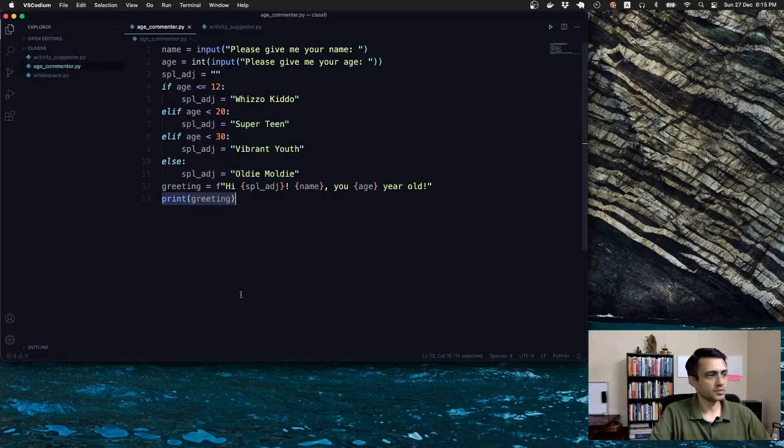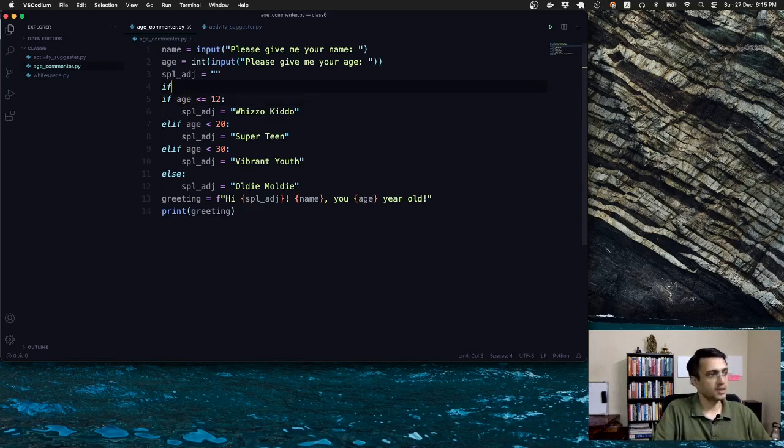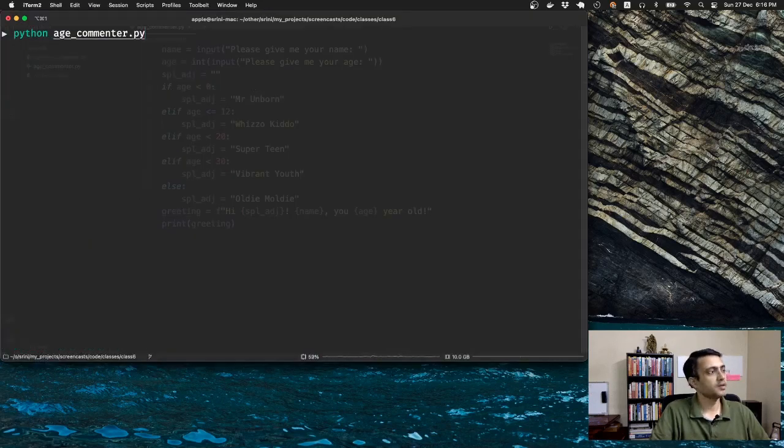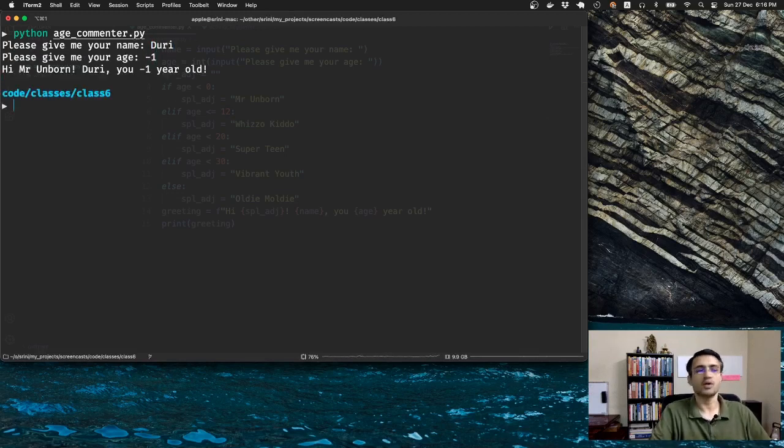So what I'm going to do is add an extra condition. If age is less than 0, then special adjective is Mr. Unborn. Mr., Mrs. something, right? And this obviously has to become an elif, right? Because a single if is possible, everything else is else if, right? So this is one block. Now I'm going to run it again, and this time Duri with a -1 age. Mr. Unborn, Duri, you are -1 year old. That's better, right? I mean, it still doesn't make a lot of sense, but you get the picture.